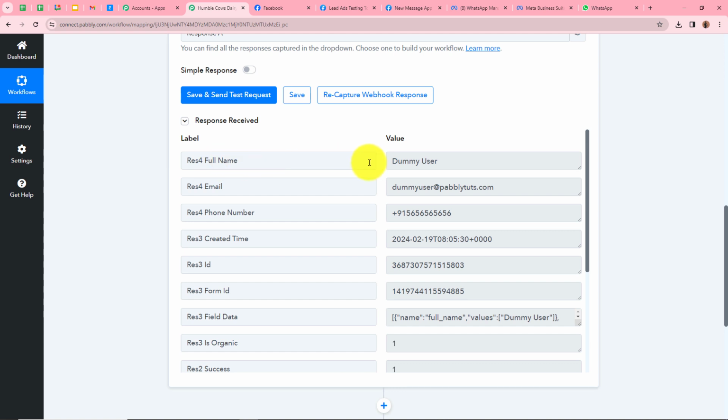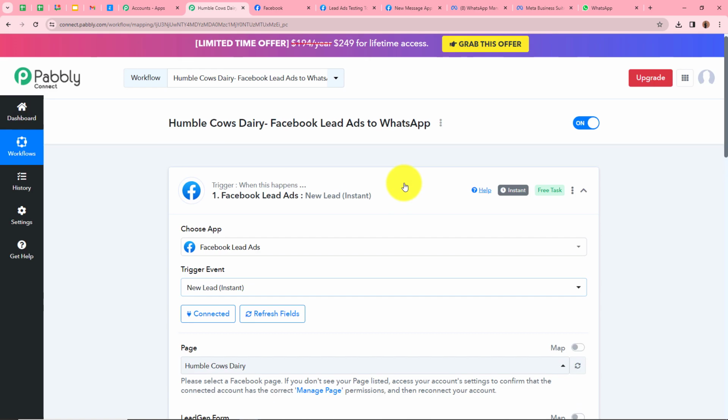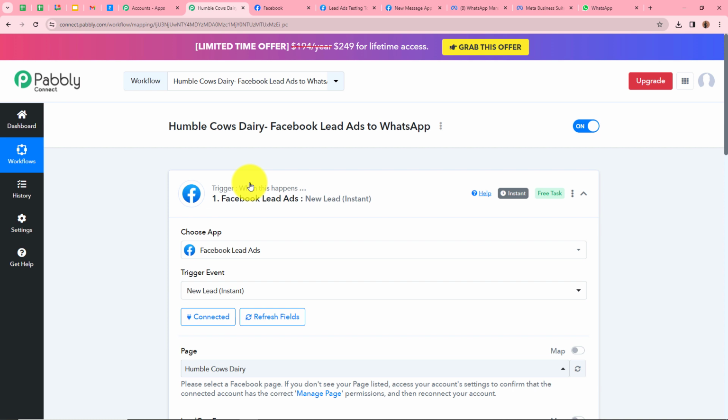For the full name, it says dummy user. For the email, it says dummyuser@pabblytudes.com, and lastly, for the mobile number, a dummy mobile number. This means we have successfully connected Facebook lead ads with Pabbly Connect.